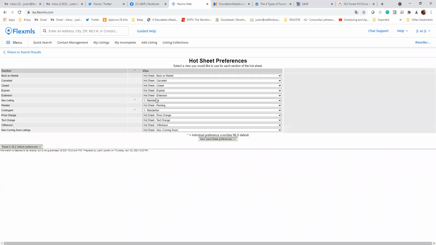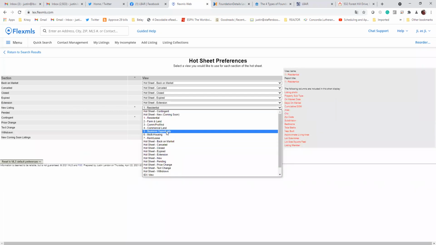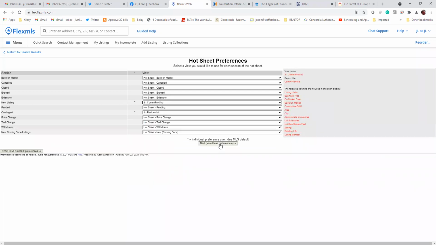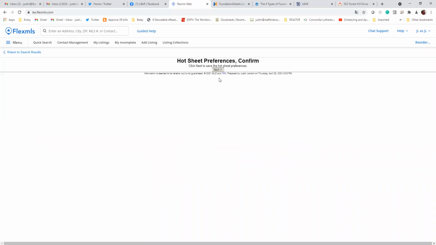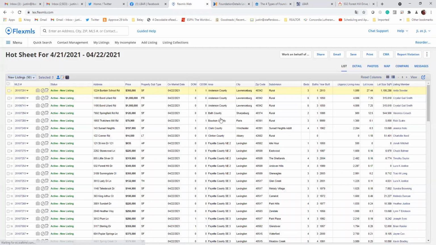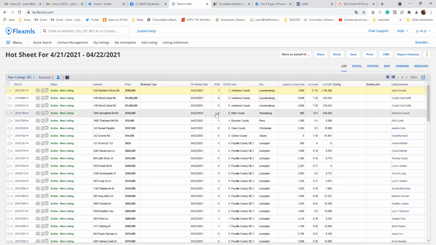So I can click on view again, and again under new listing, I could go and say, I want the commercial view. We'll click next, we'll click next, return to search preferences. And again, now you see my fields have changed again, right? Business type, for example, is now viewable in the hot sheet. Now, obviously, for the residential new listing view, these are not the fields we want.